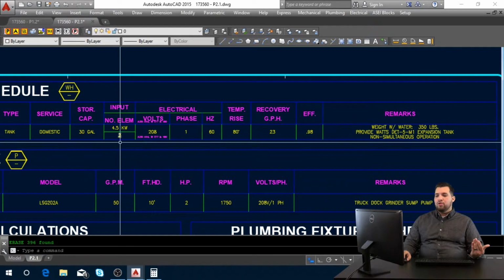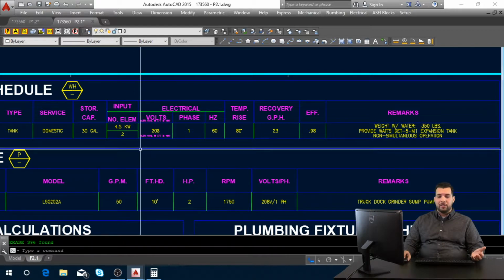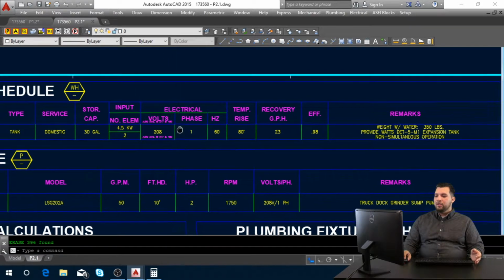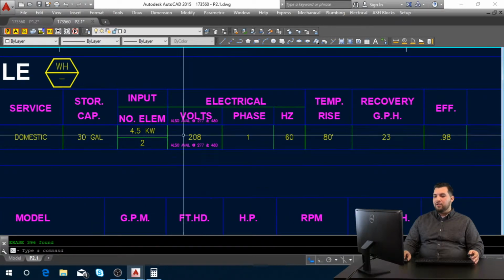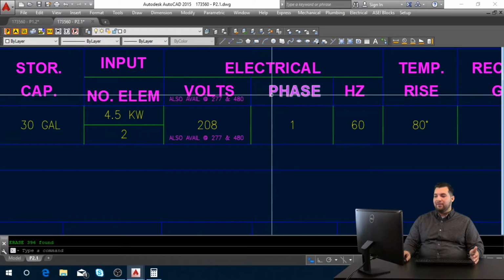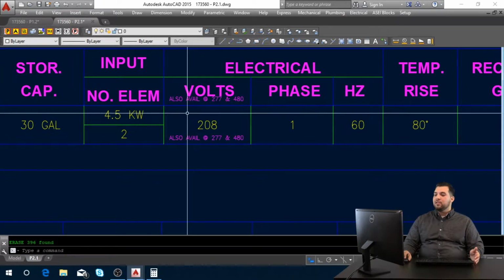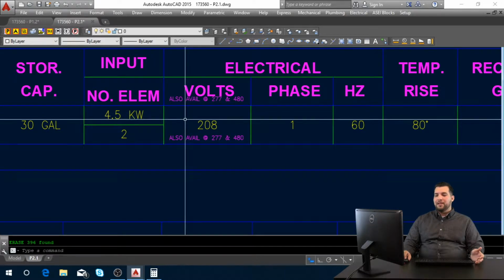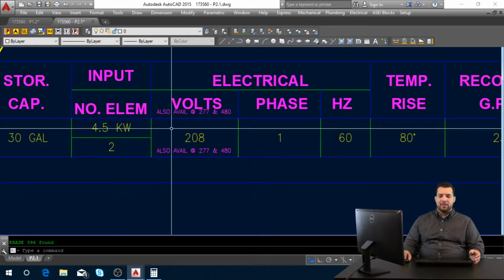You also want to coordinate with your electrical counterpart. Work with your electrical guy and talk to them and go back and forth. Here we can see that we have electrical information: the voltage and the phase. Right now we're showing a 208 single phase, but we want to coordinate with them and make sure that that's correct. Sometimes they have restrictions with their equipment or anything like that. They may need you to schedule something in a different voltage or phase.